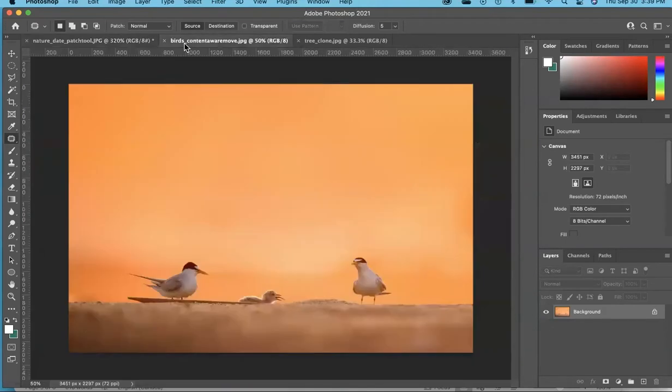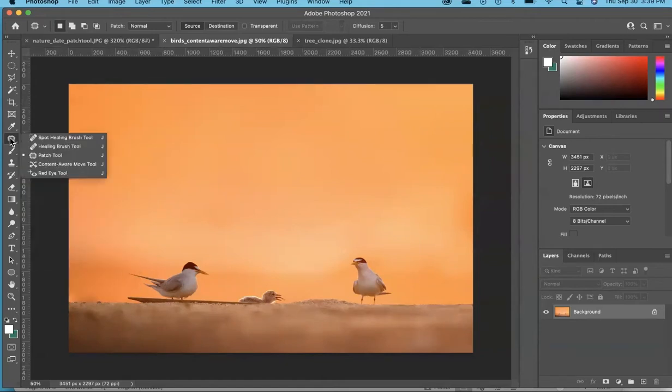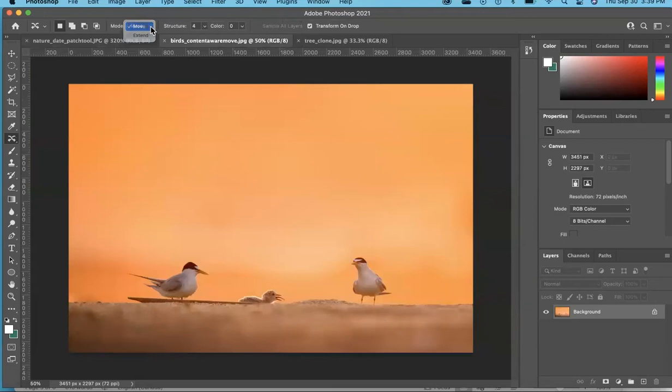Next, I'm going to use a different tool for this exercise. The idea is I want to replicate and move these birds. For example, one of the birds is further away and I want to bring it closer to the other two birds. So in the same healing tool area, the content aware move, if I click onto that tool, now at the very top it says move. So I want to move.